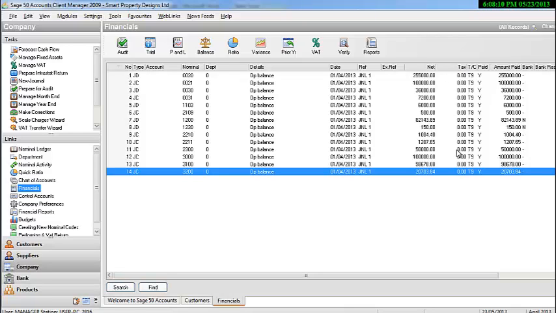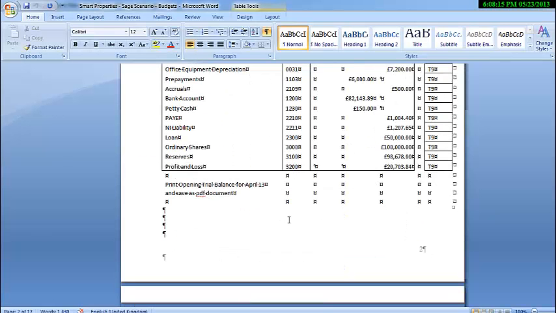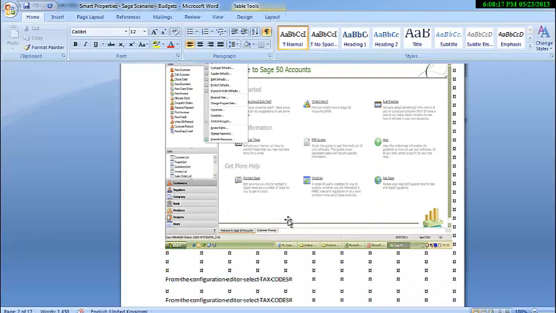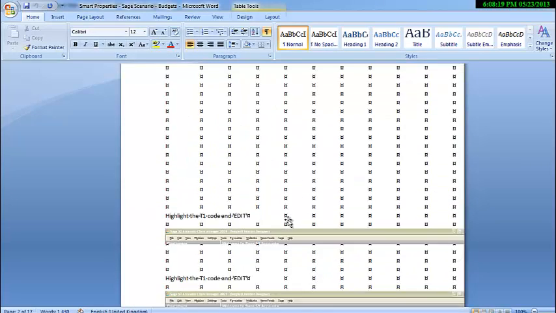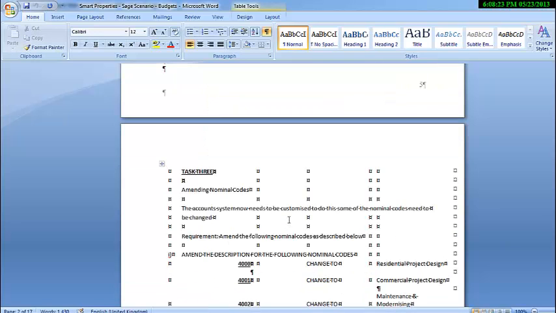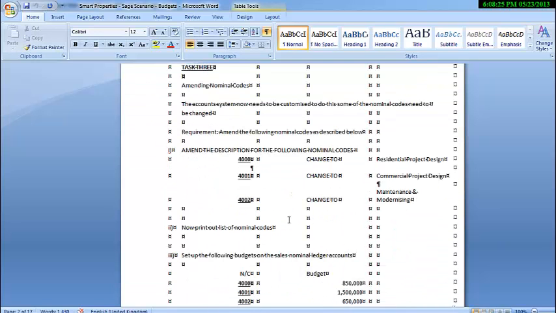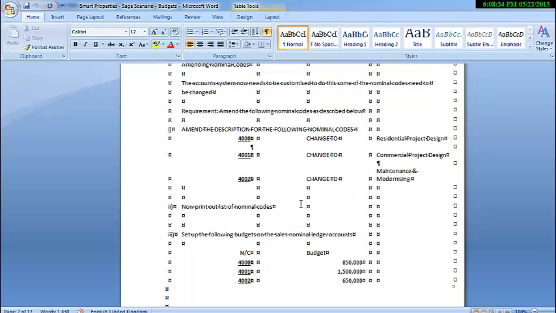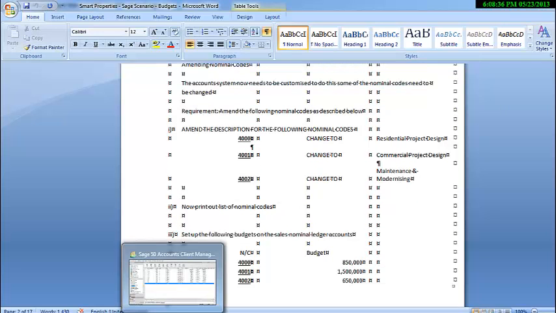Okay, so now let's go to task 3, and we'll just continue with that. We're now asked to amend the nominal codes. Now we've done that before, so I'll just go through it on the screen and you can just do it with me.